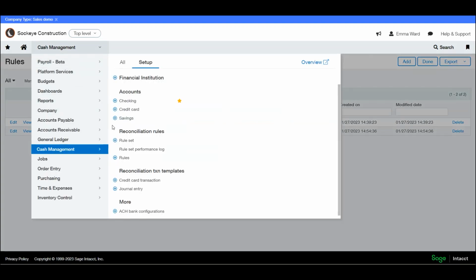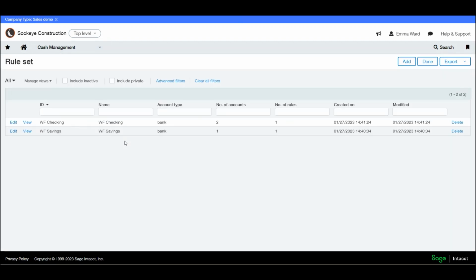Once you've set up one rule, then you can come into your rule set and assign that rule to your rule set. Typically, a rule set is going to be a group of similar bank accounts from the same bank that are going to have the same set of rules. So, for example, all my WF checking accounts are going to use the same sets of rules to indicate when a transaction has cleared the bank. Savings accounts might have some different rules in them. And different bank accounts from different banks are going to have different rules as well.